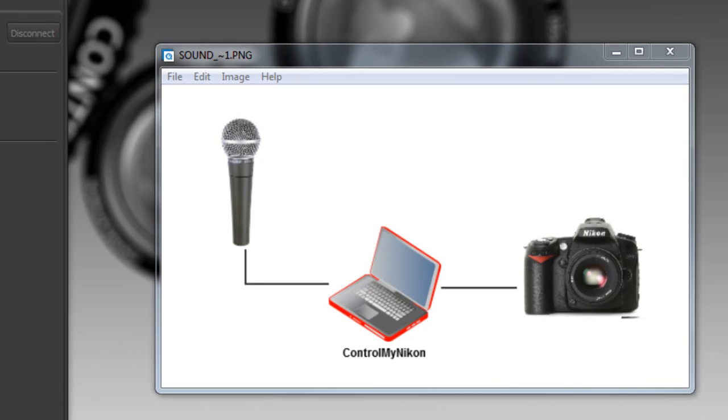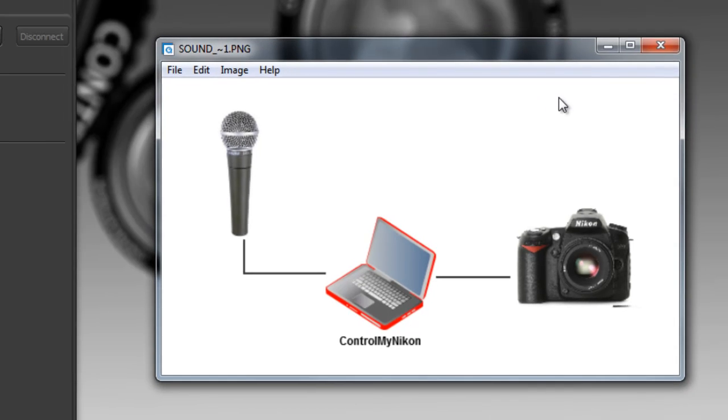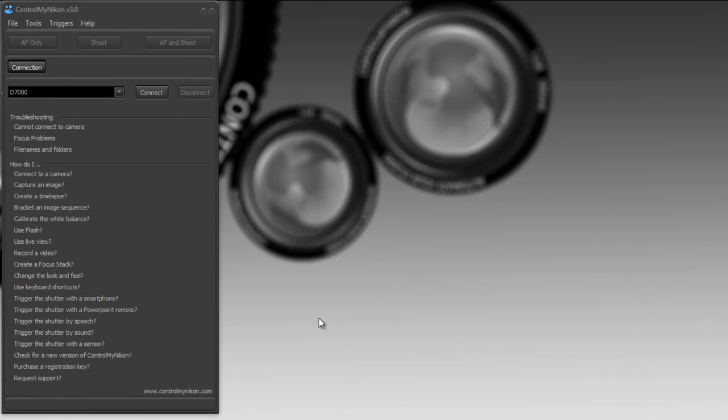We're going to take a look at how you can use a microphone connected to your computer to trigger the shutter on your camera. This is very easy to do. You just need to use any standard microphone that you can hook into your computer, whether it's a laptop or a desktop, and it's basically just configured in the control panel.